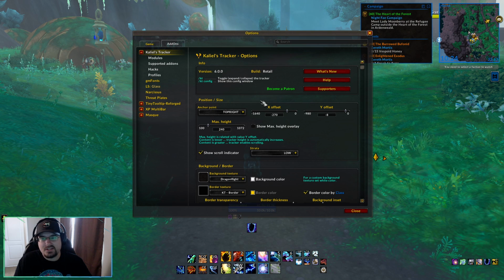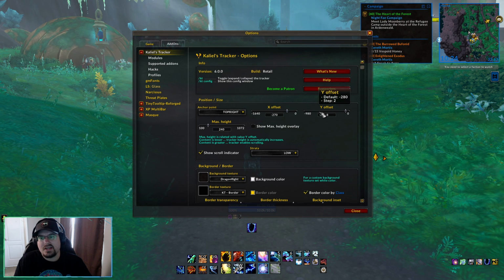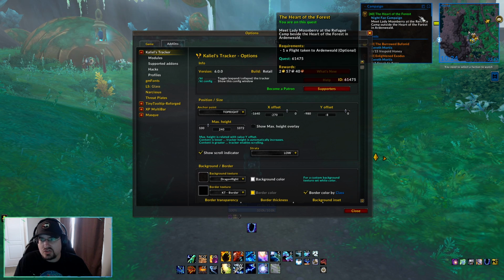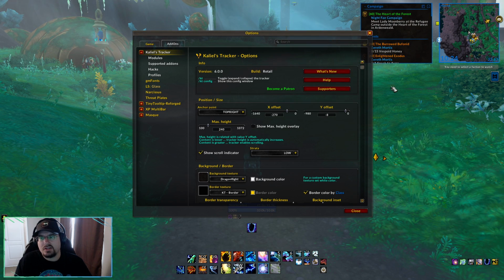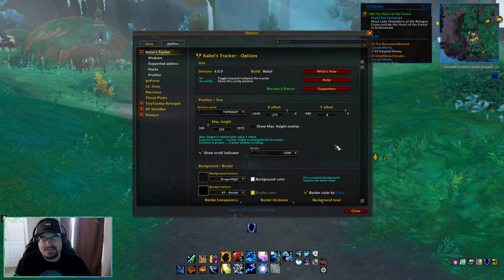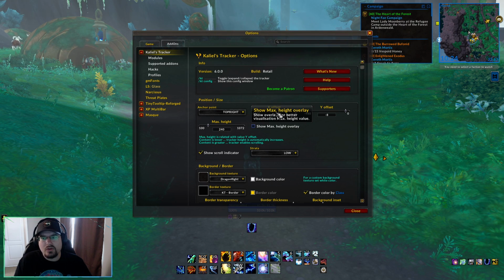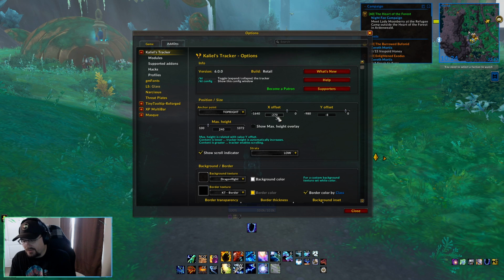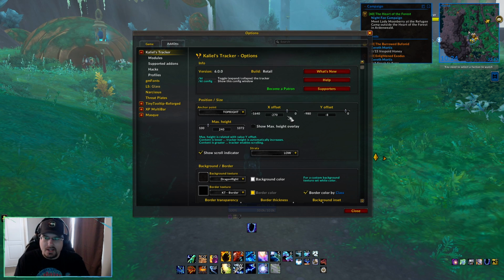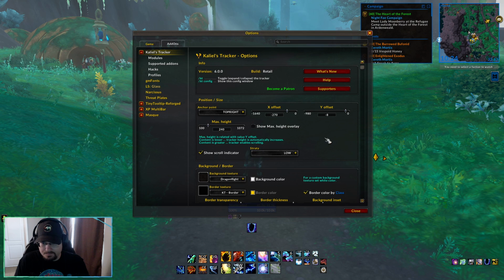Aside from that, getting into here, the main things that you want to take a look at is the position and size. So the X offset and the Y offset controls the positioning of the quest log itself. So you don't drag it around, you actually control it specifically through the X and Y offsets in here.